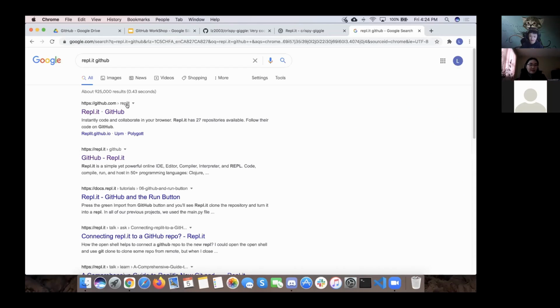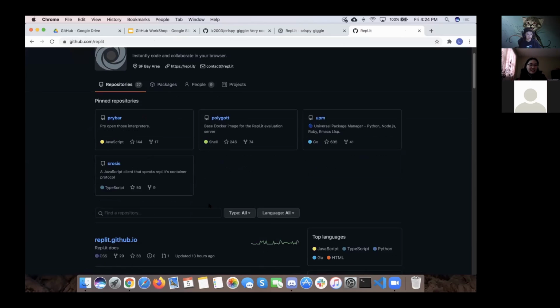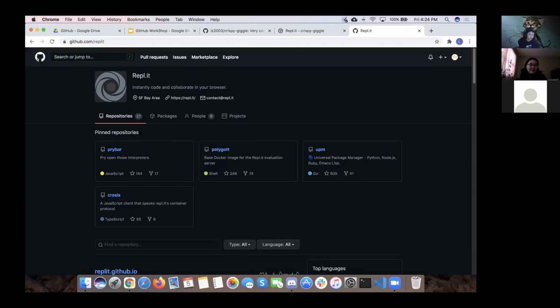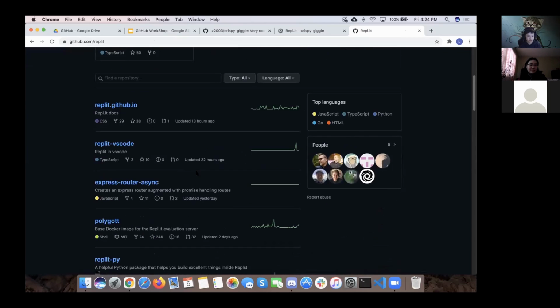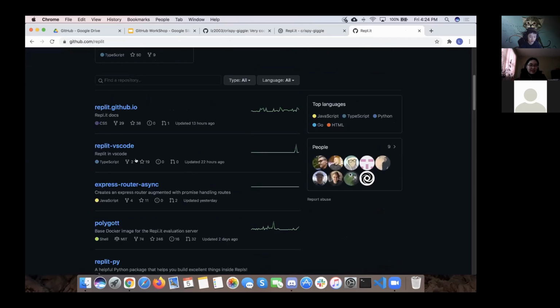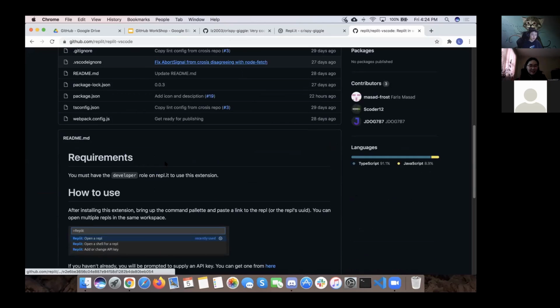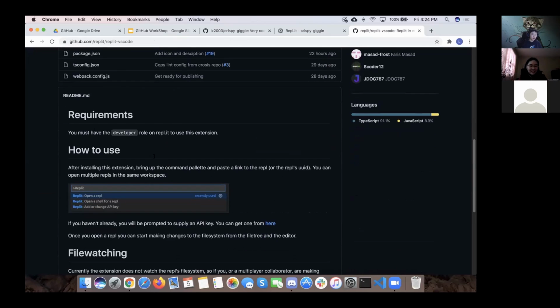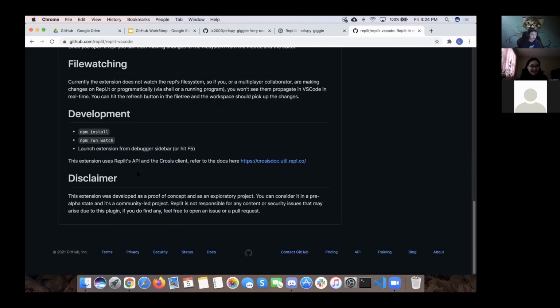I'm pretty sure they have... Yeah, they do. The repos are kind of small though. Oh, wait, they have Replit in VS Code? No way. Apparently they do. Huh. Whoa, what does it do? Oh, an extension. Well, rip. That's cool.